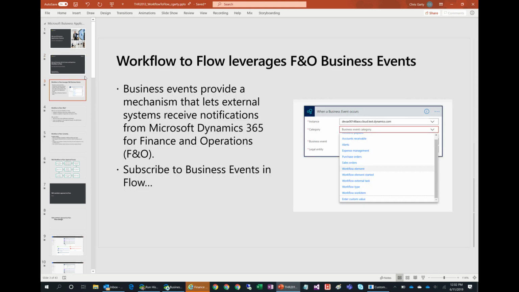So workflow to flow leverages business events, the finance and operations business events, heavily. They were added and made publicly available in Platform Update 26. They've been run through past partners and ISVs since about Platform Update 24, 25. There's been a lot of discussion about them, so it's a very stable space. Business events provide a mechanism to let external systems receive notifications. The thing that we're going to be using for those external notifications today is Flow, but you can also subscribe to them or make them available to Service Bus and Event Grid and a couple of other mechanisms. And you can use the HTTP webhooks natively, so you can always do that.